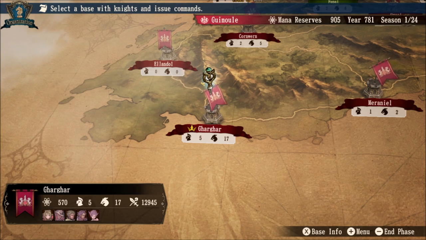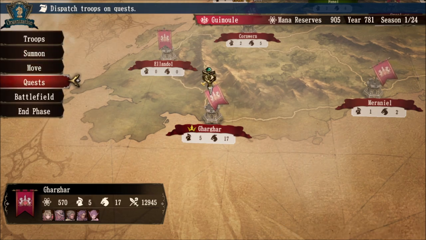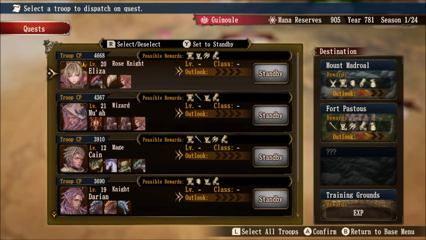This is the Republic of GUIMOULE quest location guide. Before I show you the screenshot of where you should be questing your knights, there is one little detail, or big detail rather, that I need to inform you about. I'm going to give an example here of a wizard and a mage.